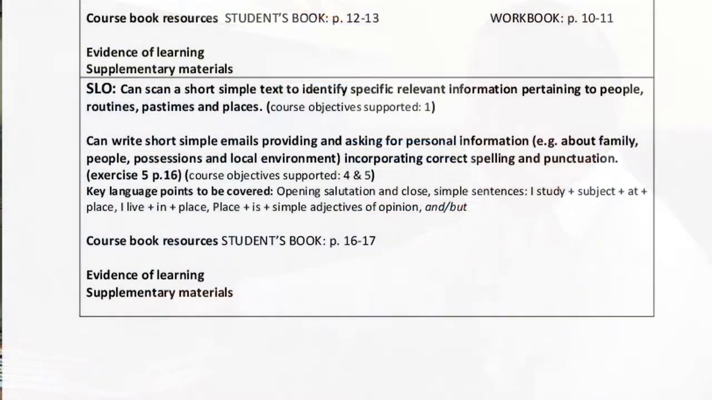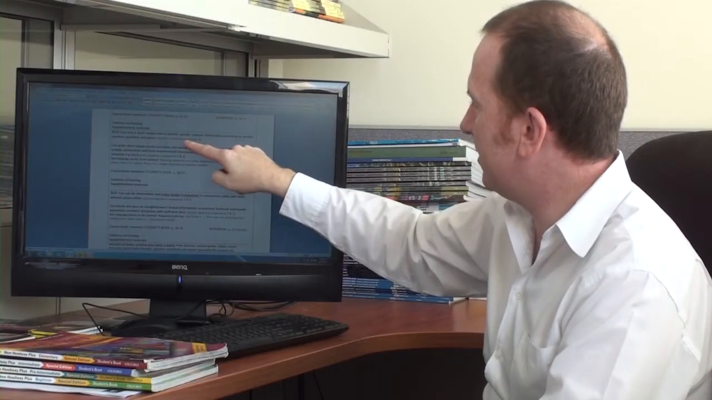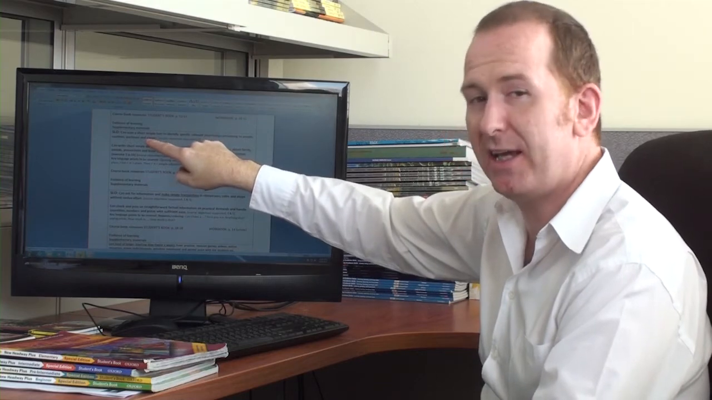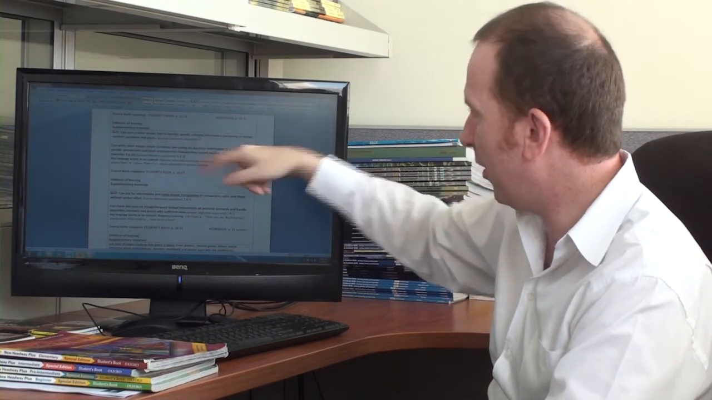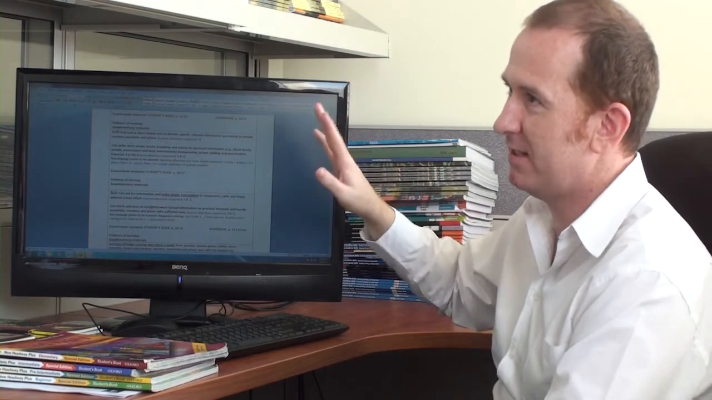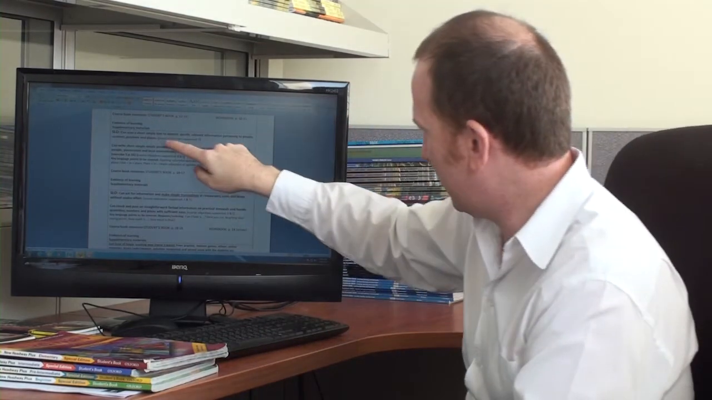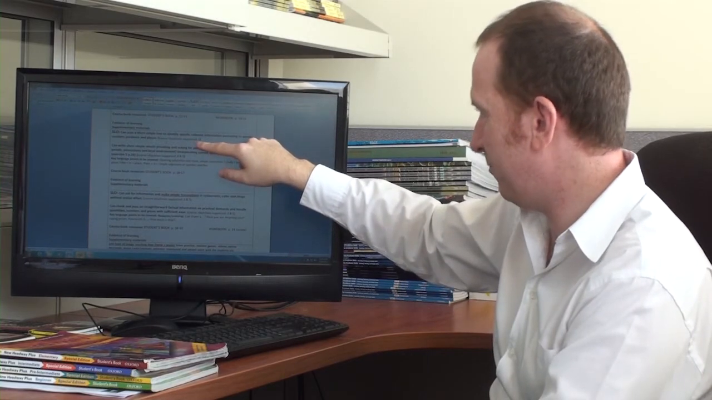If you look at the second cell, you will notice here that there are two SLOs. You can scan a short, simple text to identify specific relevant information pertaining to people, routines, pastimes, and places. This is a reading outcome, obviously. So the other thing, the course objective that each individual learning outcome supports is listed. So you know whether it's reading, listening, speaking, writing, or use of English. You can see here, number 1, that is reading.